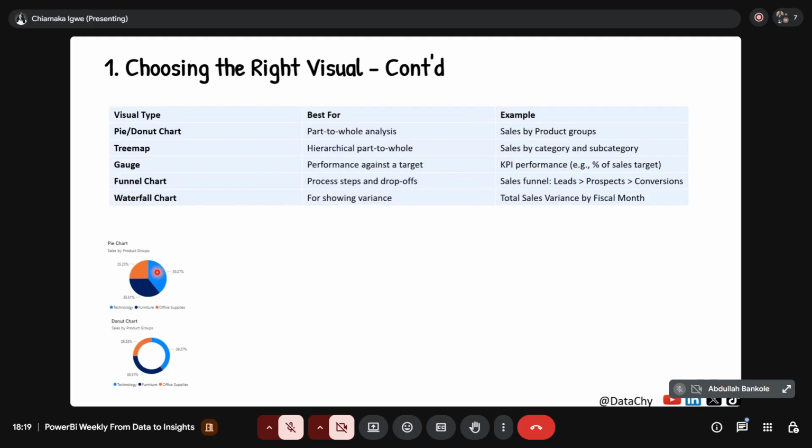So the rule of thumb with pie and donut charts most times is when you have more than 5 categories, you shouldn't use a pie chart or a donut chart because it becomes difficult to read. You should use a bar chart or a column chart.